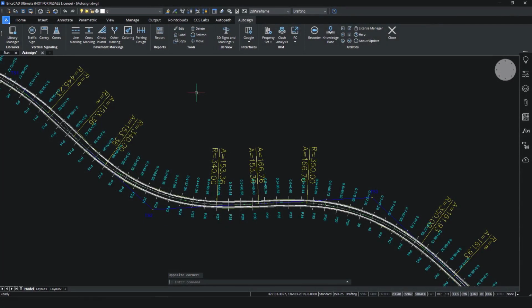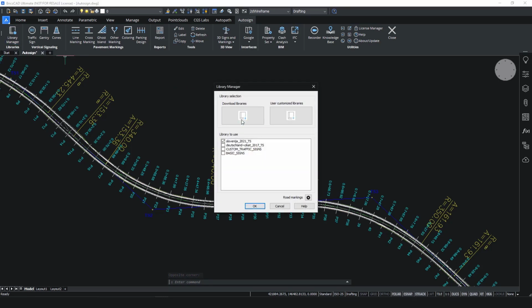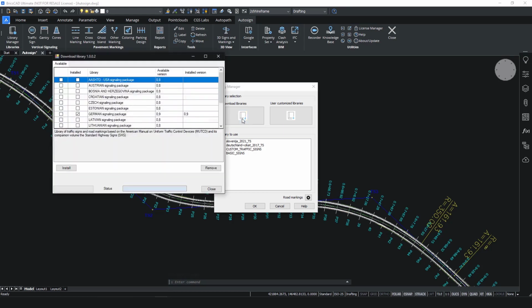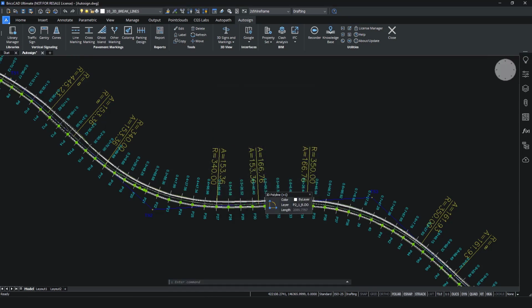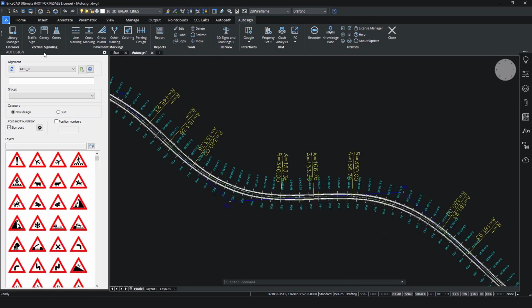In today's demonstration, we are focusing on the traffic signs with editable text. These traffic signs are included in AutoSign libraries and can be easily recognized by the suffix stamp in their names. At the beginning, run the Library Manager command, click on Download Libraries, and install any library. Then check the box at this library and press OK. After that, run the traffic sign command.